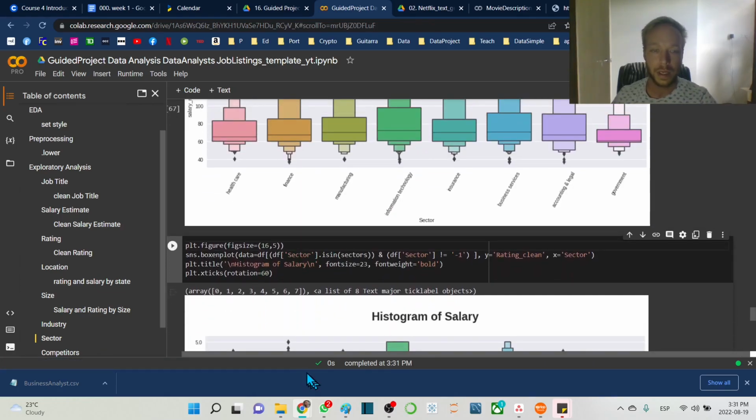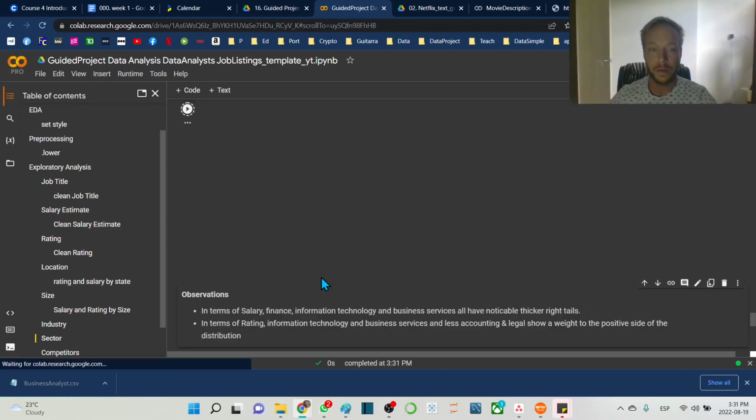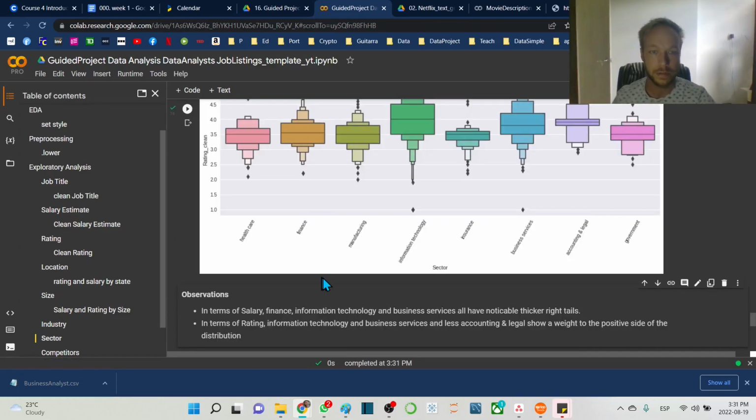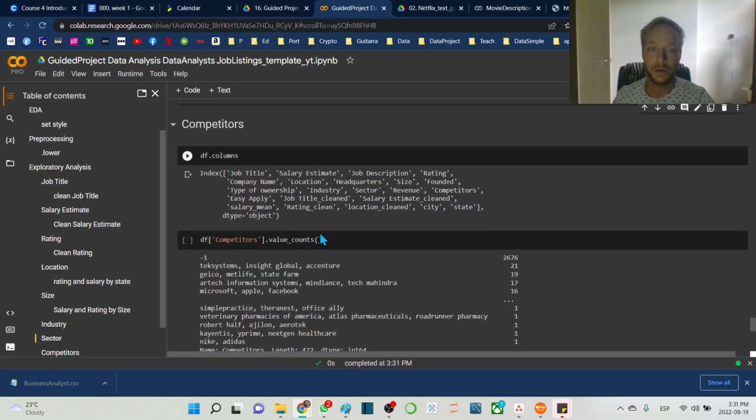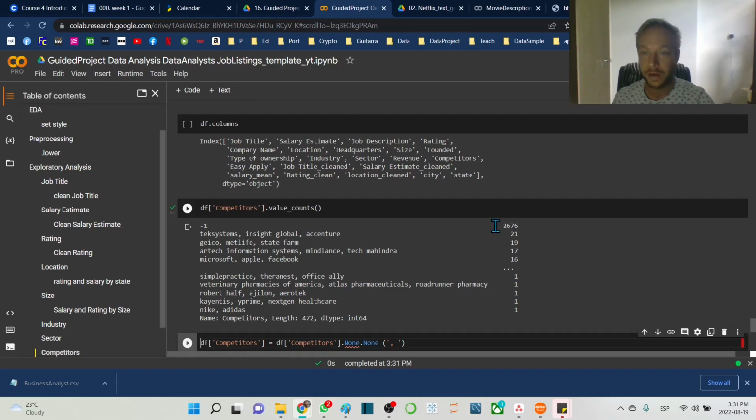Okay, so here we go. And doing the same thing for the rating as well with the boxplot by the sector. Okay, so we're on the last section. We're going to do value counts. And we can see we have a lot of -1s, which I'm pretty sure meant unknown.